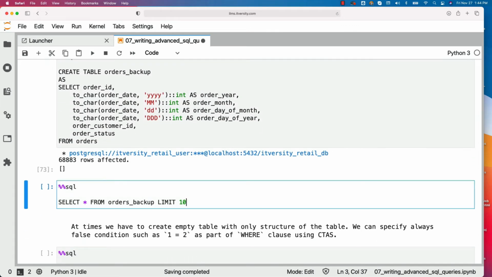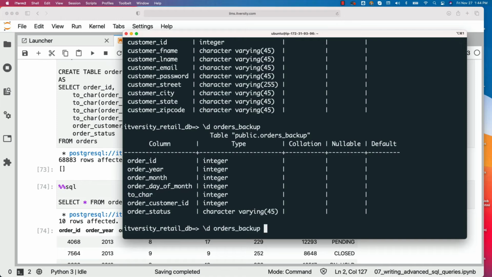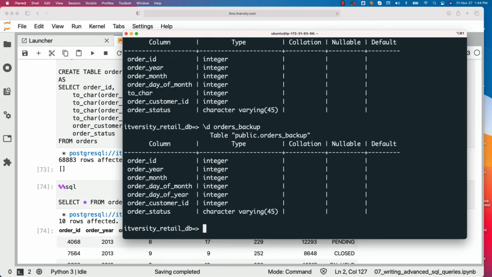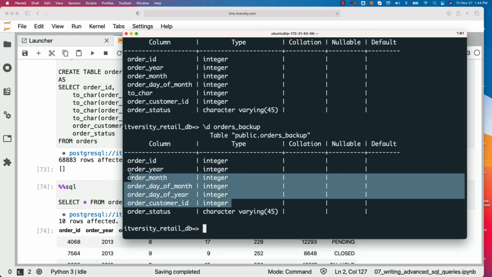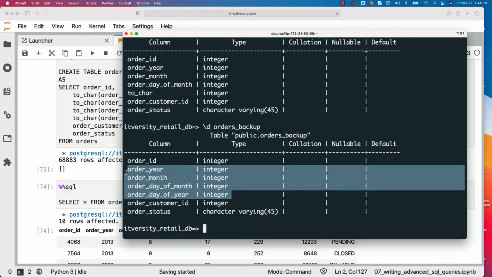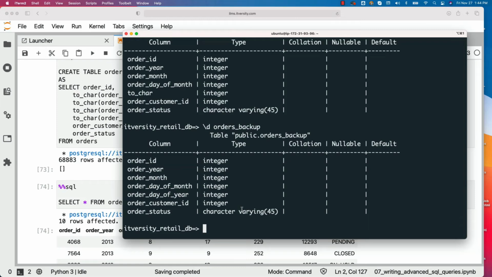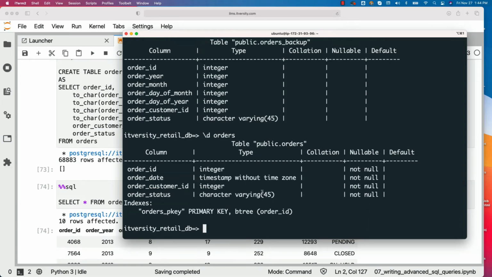We can also preview the results. Already we have seen the column names and data types once. Now let's try again. Now you can see that all these fields are of type integers because we have typecasted. Otherwise they will be varchar because the toChar returns varchar or char type. That being said, you can compare this with orders. When it comes to order ID, customer ID and status, the data types are copied to orders_backup. Order date is not copied into this table. Rather, we have copied the derived columns by typecasting.